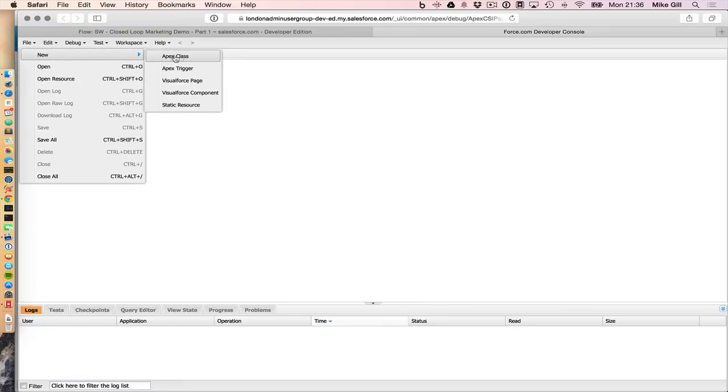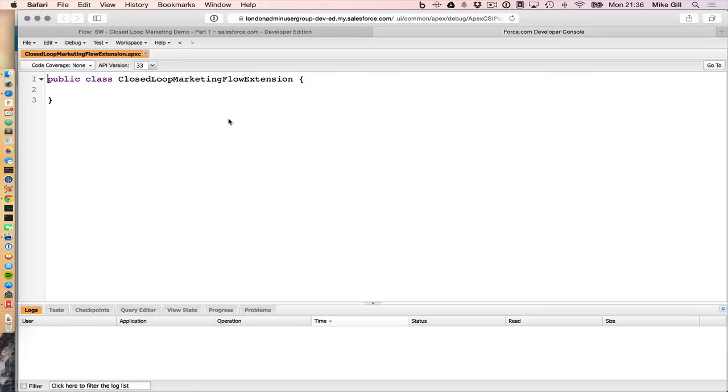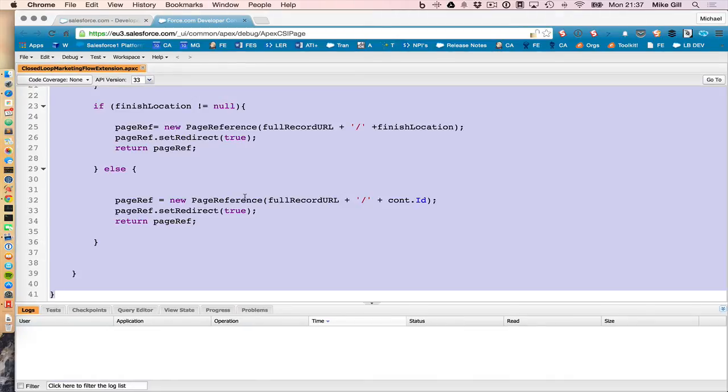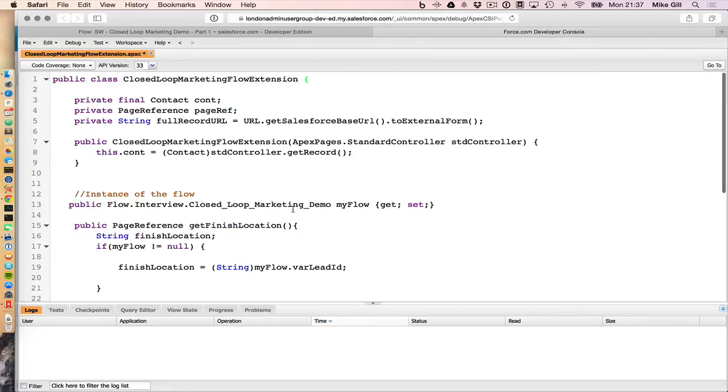Create a new class. Just call this ClosedLoopMarketingFlowExtension. Can't type. I'm going to cheat a little bit here. I'm just going to come across to another browser and drag all the code and just put it in here. Alright.